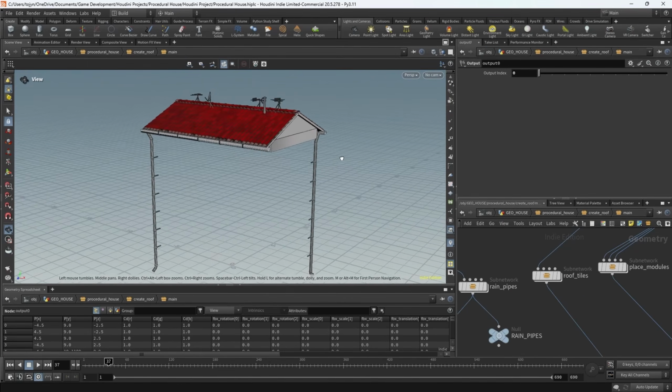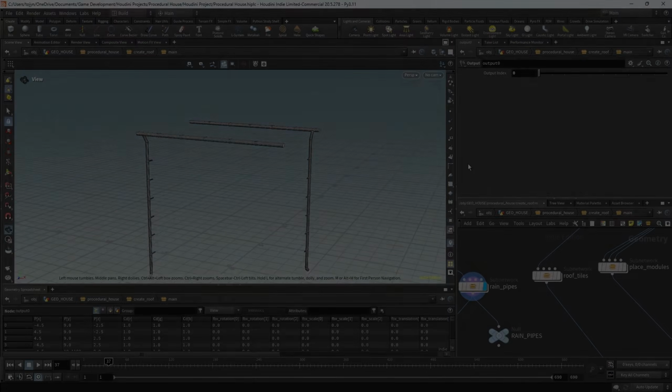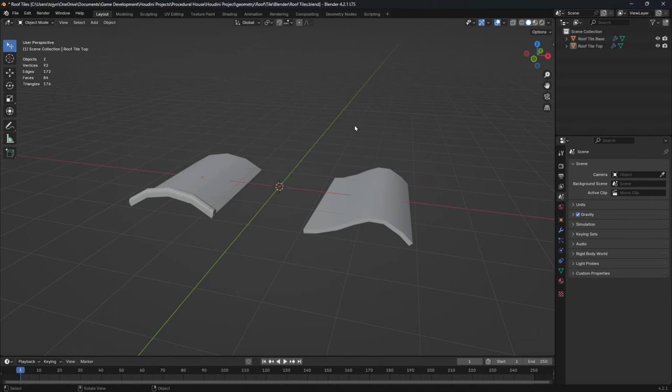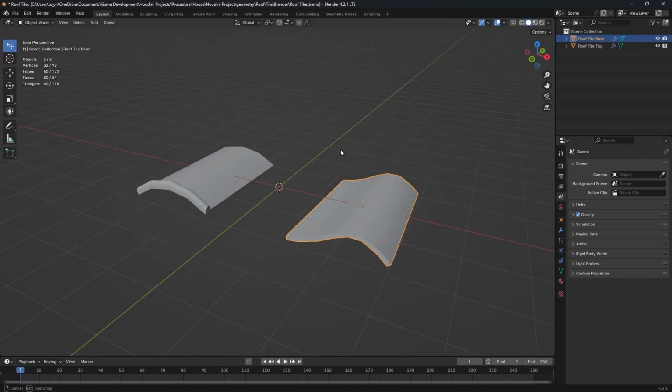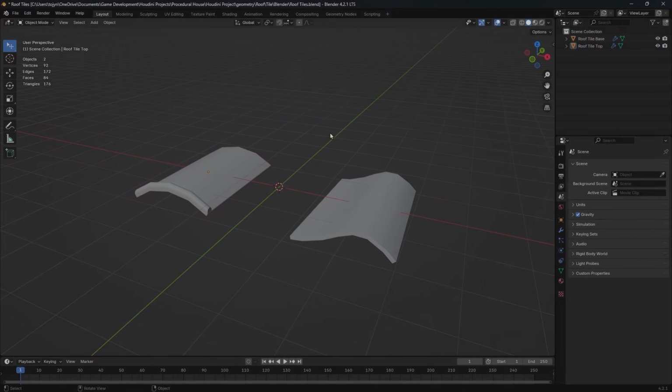Here's how it looks with all the details. I have added roof tiles, some roof props and rain pipes. Let's take a look at them. Starting with the roof tiles. First, I modeled individual tiles in Blender. There are two variations. One tile acts as a default tile that lies on the flat part of the roof, and the other one acts as a tile that covers the top edge of the roof.